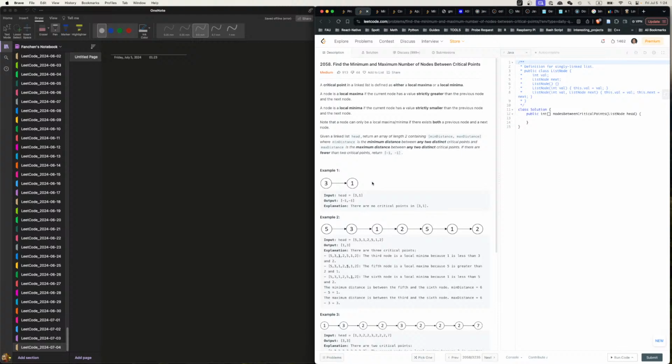Oh, so that's a local minimum, that's a local maximum, and that's a local minimum. So the minimum will be 1, and the maximum will be these two, right? The third and the 6th.